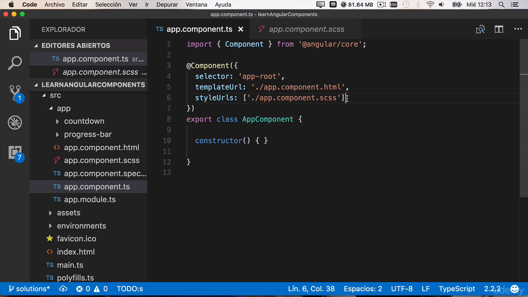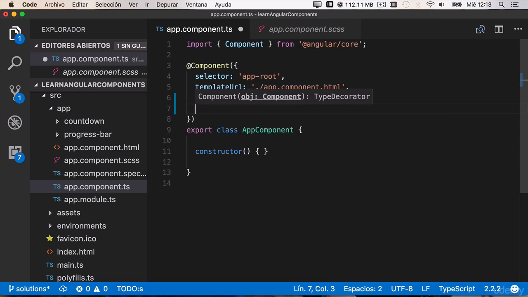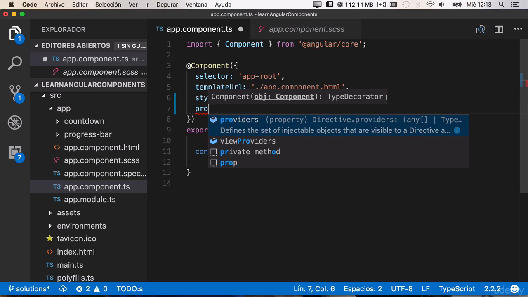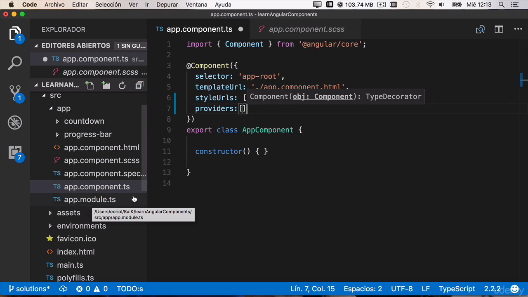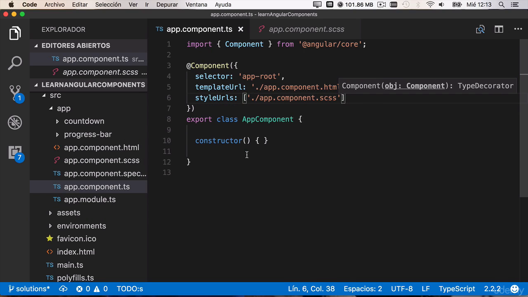Another property very useful in components metadata is this providers array. So inside here, you can pass an array of service providers that you are gonna use inside the application. However, it is most usual to do this inside the module of the application. Anyway, I undo those changes.